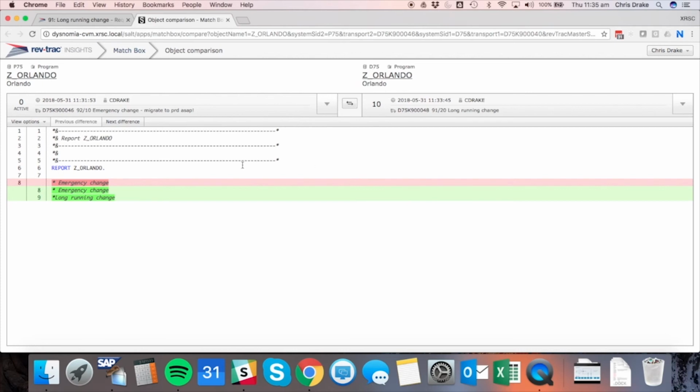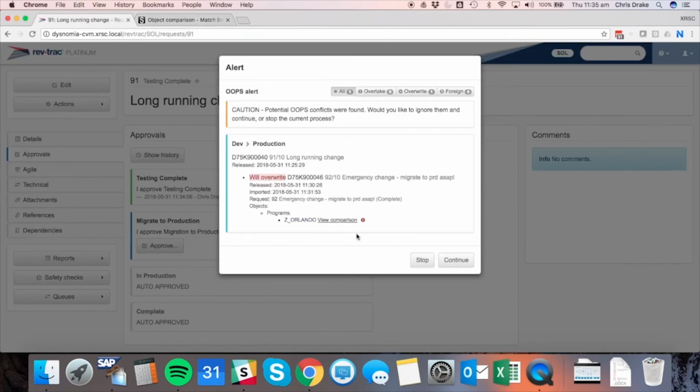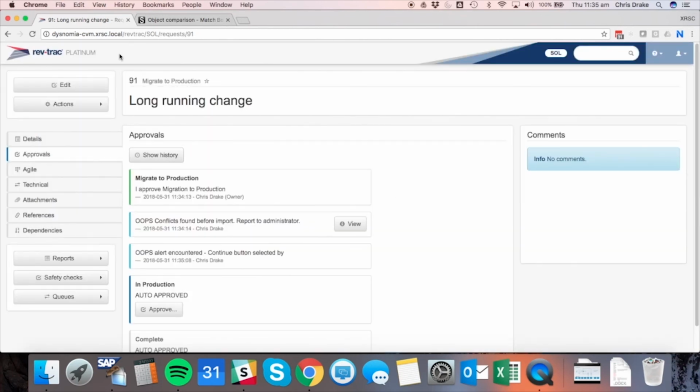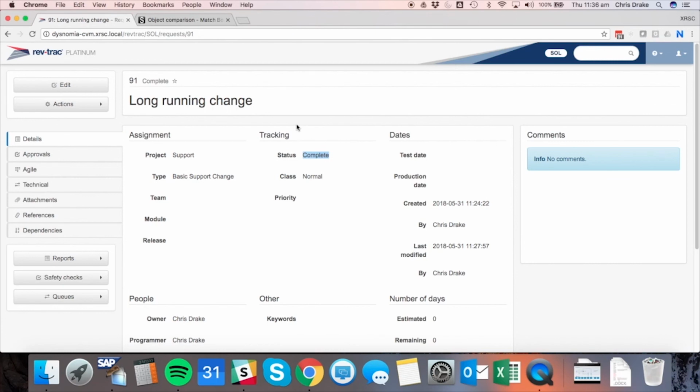And what we can see is that we will be replacing the emergency change with both the emergency and the long-running change, which is the ideal outcome in this circumstance. The user can choose to continue at this point, and the migrations will occur. Here we can see the status has moved to complete, and we have had a successful import of parallel changes into the production system without any negative consequences.